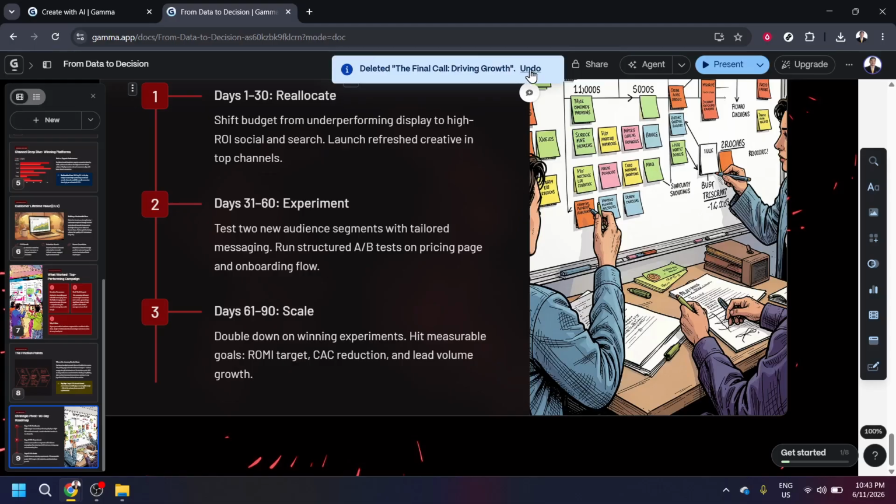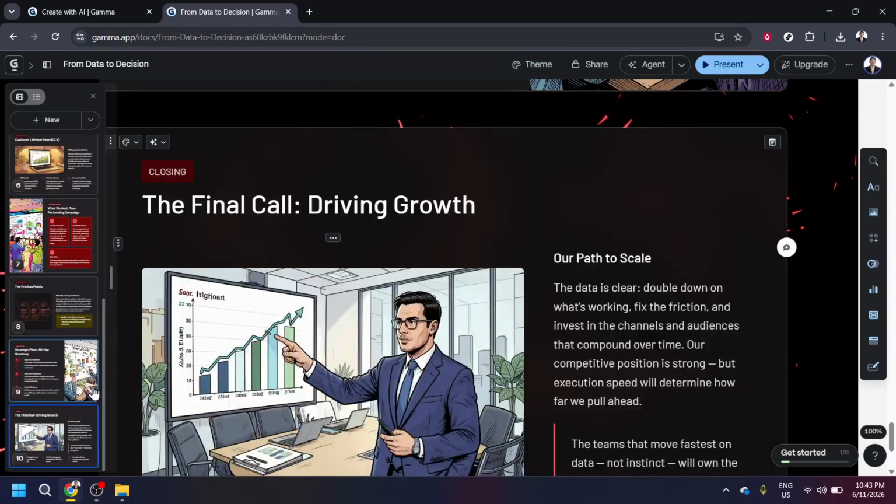Now, here's something that catches people off guard sometimes. If you're working on a shared presentation with a team, deleting a slide is permanent for everyone. So if you accidentally delete a slide that a colleague was working on, you might want to undo it right away before they notice. But for most of us working on our own decks, this is a perfectly safe and straightforward process. And here's the really important part.